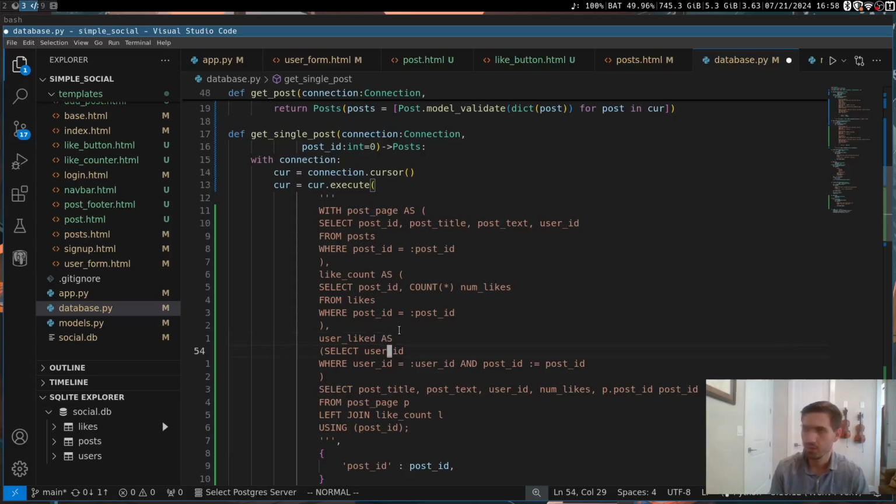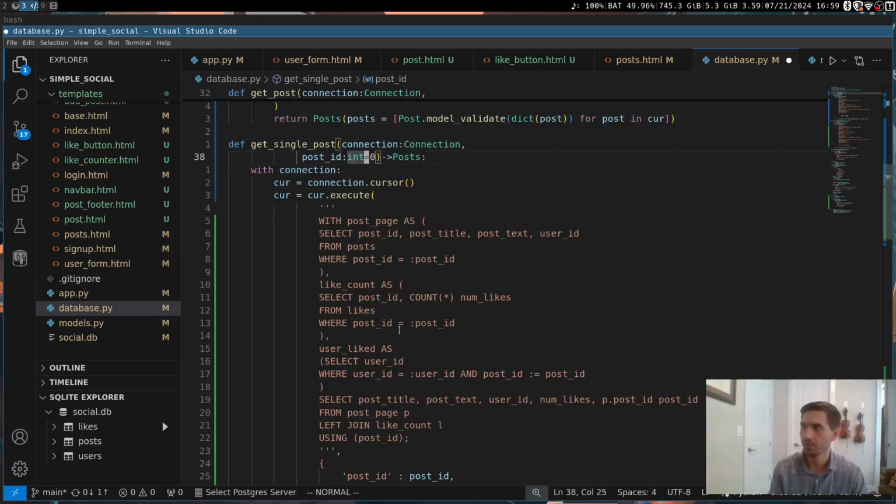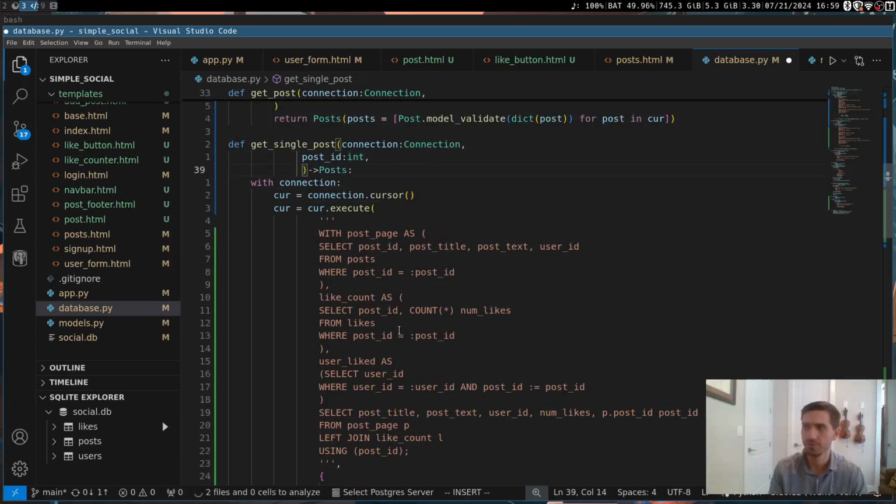What this query will let us do is check the user who's currently logged in and determine if they like the current post. It'll let us know. So we'll need to add that in as a parameter. And actually, I'm going to get rid of this as a keyword. We don't need a default. We'll just make it a requirement for us to have a user ID, which is going to be an int.